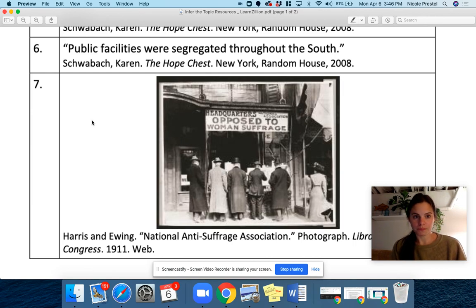Number 6. Public facilities were segregated throughout the South. Remember, the word segregated means separated. Public facilities were separated or segregated throughout the South. Something you notice, something you wonder. Expand your brain here. Be creative. Ask a good question and you're wondering. Go.